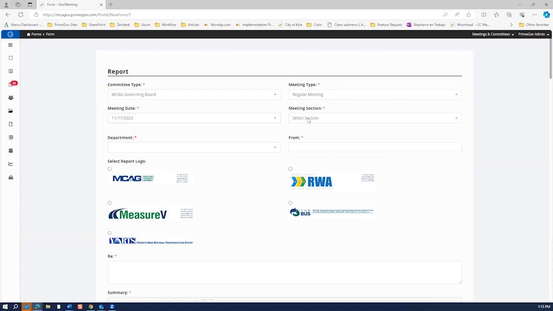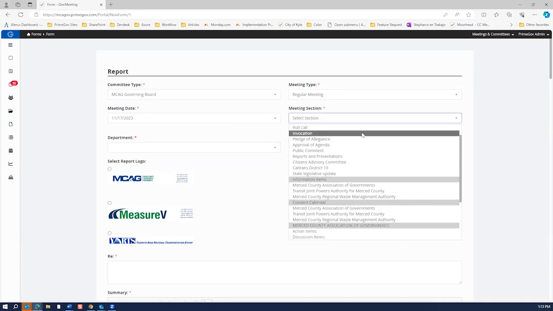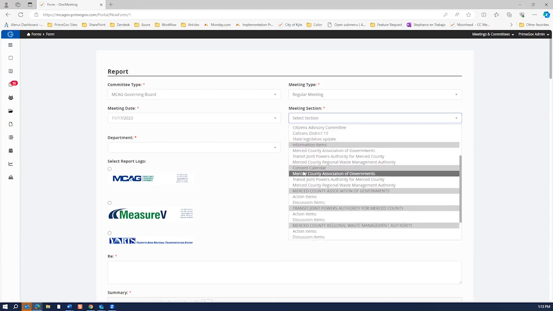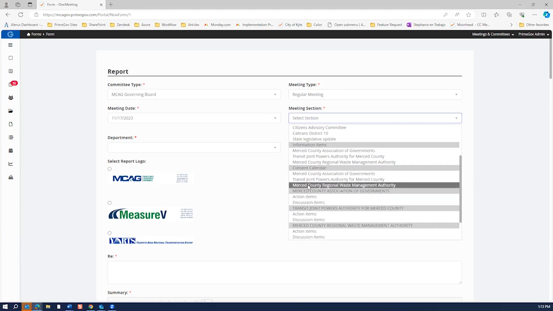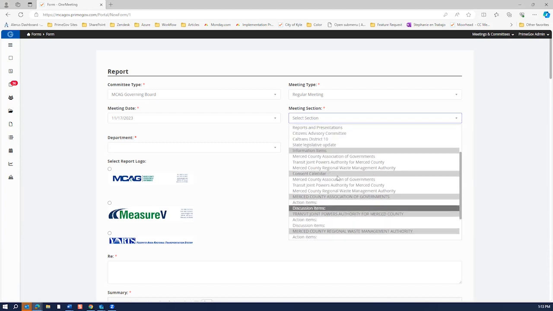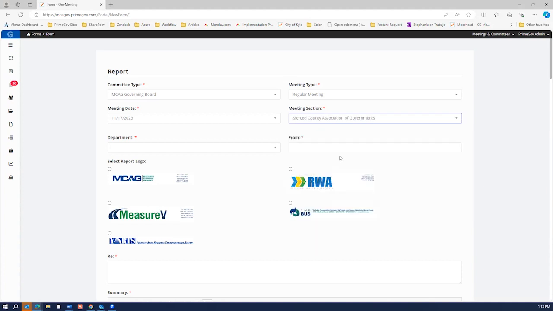Once I make those decisions, I'll come over here to my meeting section and I'll choose the section that this item should fall under. Now you'll see we have quite an extensive list here. The gray headers are just that, headers, so you choose underneath those. You'll see these are broken down into quite a bit of detail. So you can choose the appropriate meeting section that this should fall under.